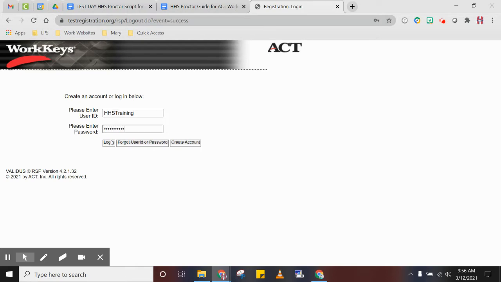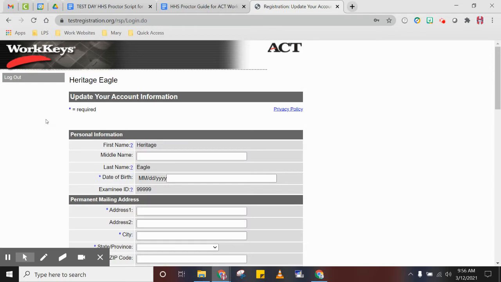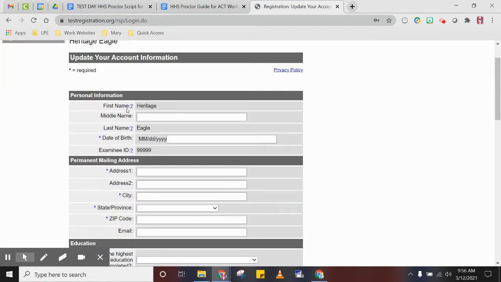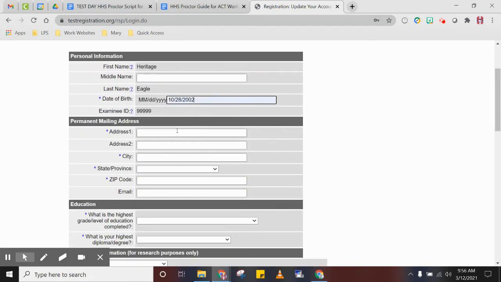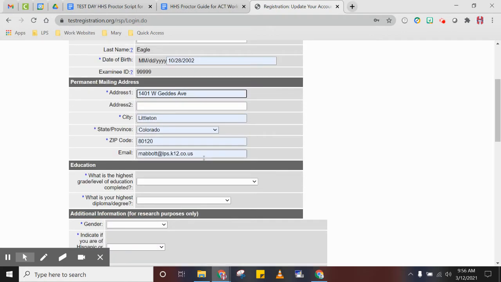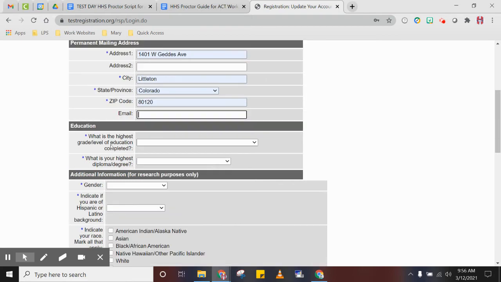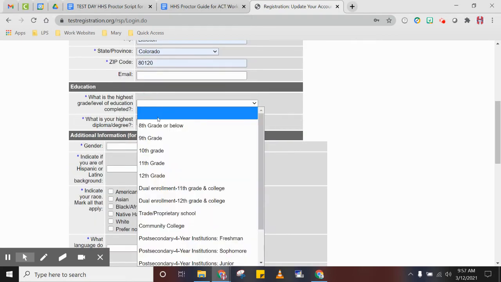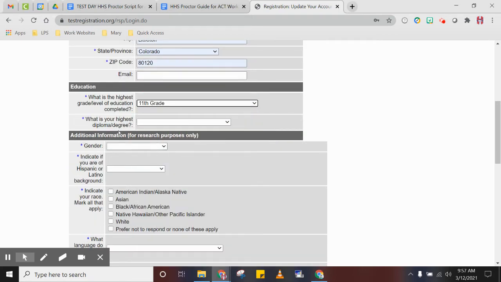I'm gonna log in. And the first thing students will see when they log in, they'll see their name, and then they'll be asked to update their account information. So I'm going to go in here and quickly just add some information. They have to fill out everything that has an asterisk by it. Highest level of education. Most of the students will be either 11th or 12th grade.